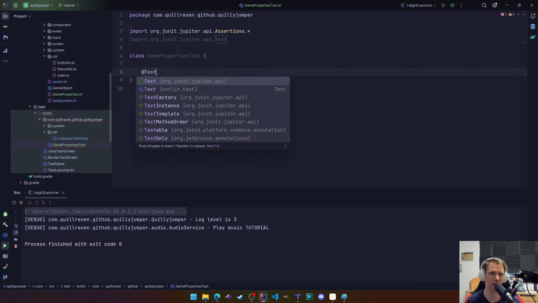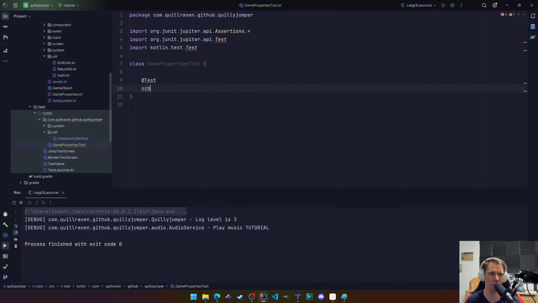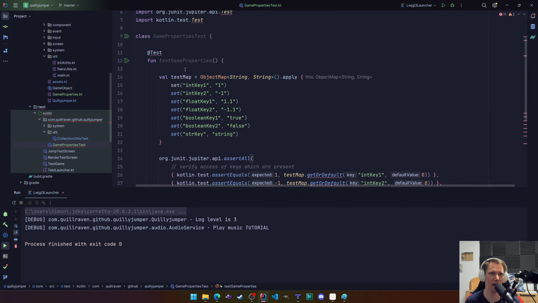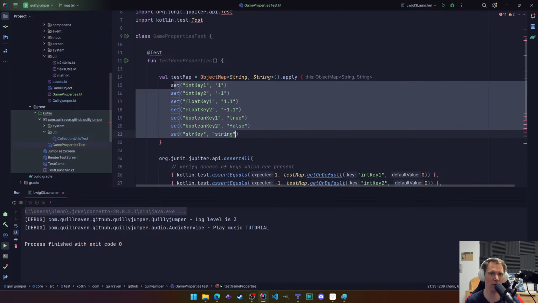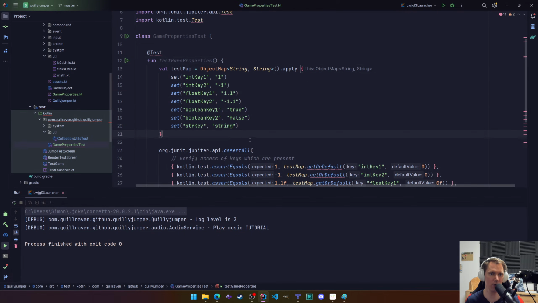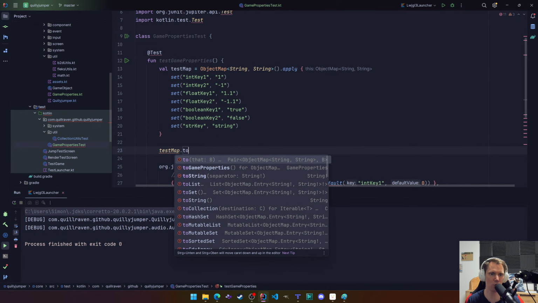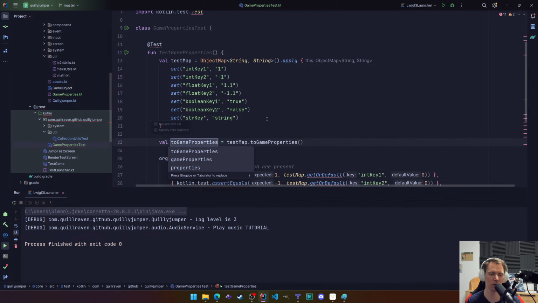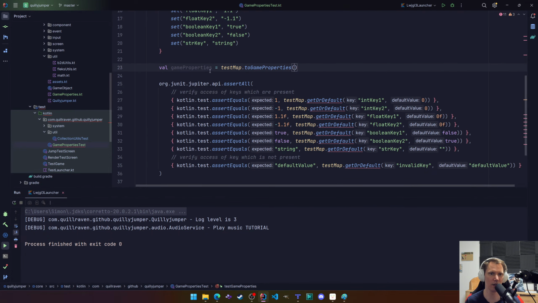And no, I want the Kotlin test. Not even sure what is the difference between those, but we will use it. So, also not public. What am I doing? So test game properties. And let's have that as an example. And now we can reuse all of that. And the only thing that we are doing is then test map to game properties, which gives us a single variable, which is game properties.